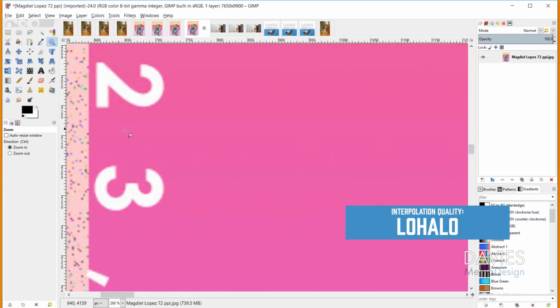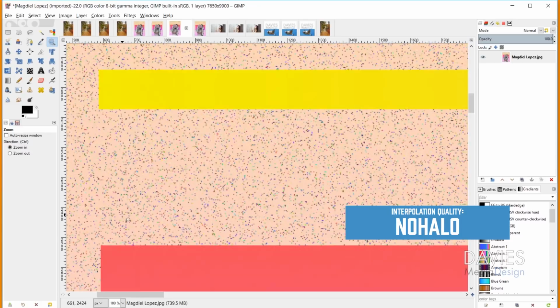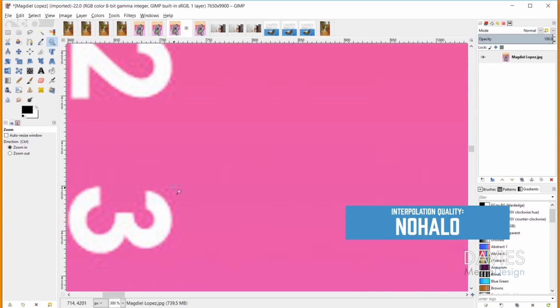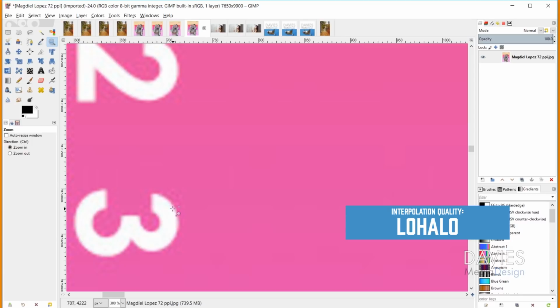And then if we zoom in on these letters right here, you can see there's sort of pixels spilling off of the numbers here. We'll come down here to the same spot. So the two interpolation qualities look almost identical. I would say NoHalo has crisper edges on the numbers here, whereas the LoHalo effect has a little bit more smoothing going on around the outside of the numbers here. So you could say that either looks less pixelated or more blurry or just has more anti-aliasing on it.